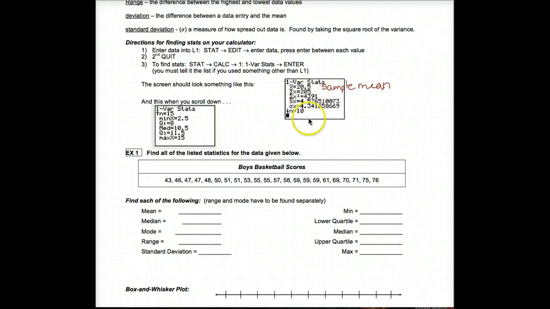The next one we don't really care about so much. In fact, the next items that we really care about are these ones. And so Sx stands for the sample standard deviation. And then sigma x stands for the population standard deviation. So do you just want the standard deviation of this sample, or do you want to apply this standard deviation to an entire population, to all boys basketball scores, for instance?